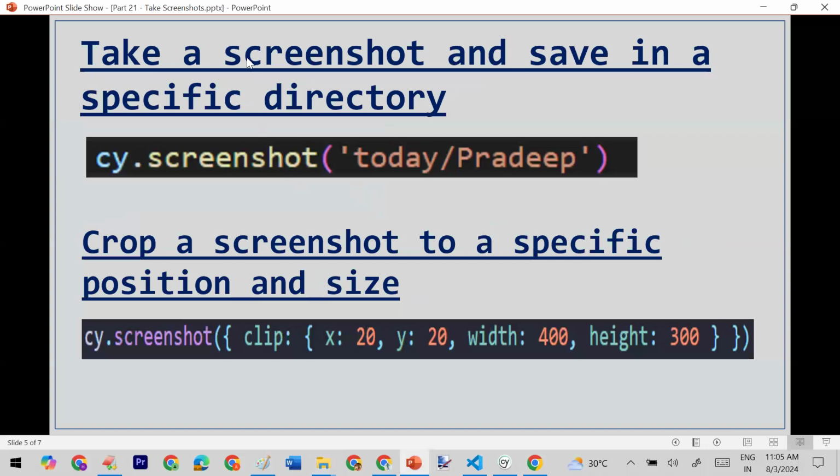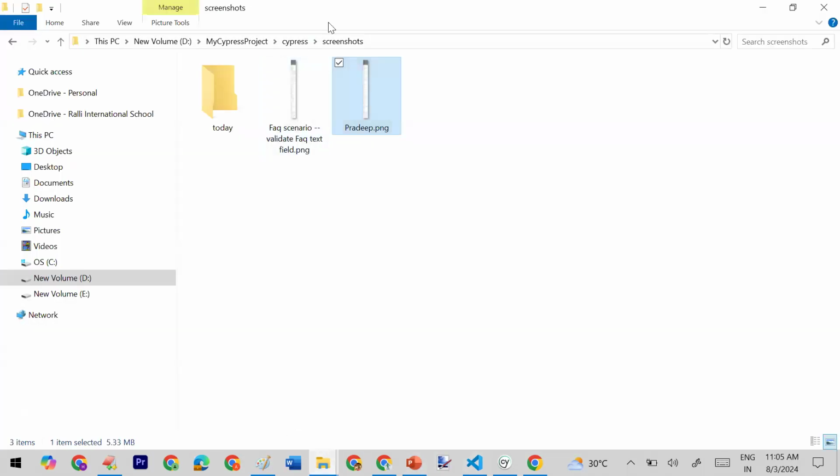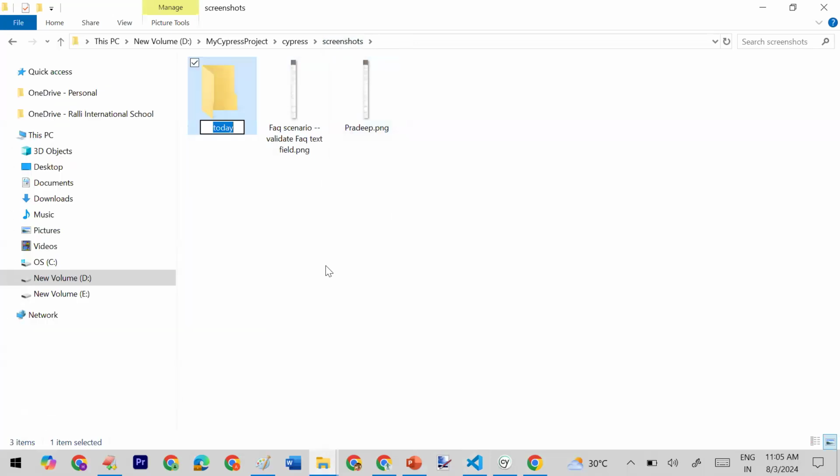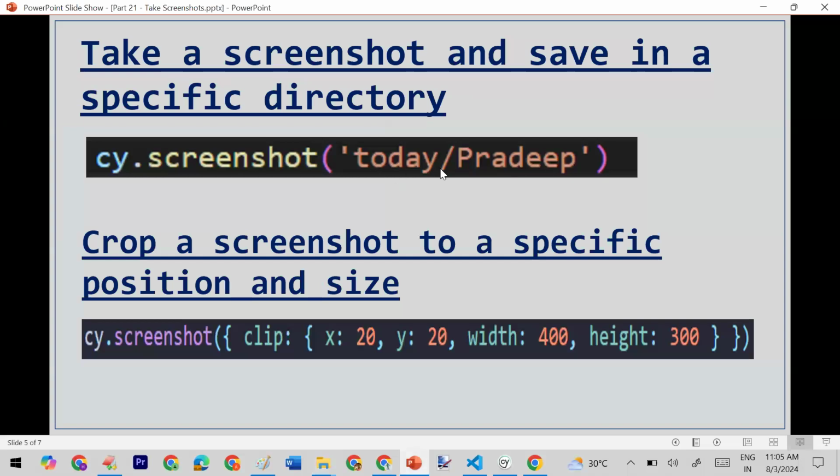Now the third is that if you want to save the screenshot in a specific directory. Currently, by default, it is saving in a folder called screenshot. I have not given any path. But if you want to save in a specific folder, like under screenshot, I'm using a folder called today. I want to save my screenshot here. So I can give the path of this here. You can give the path from root also. Whatever path you want to give, you just have to use the path here.